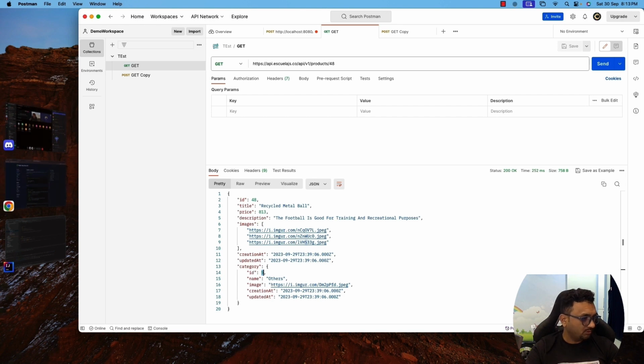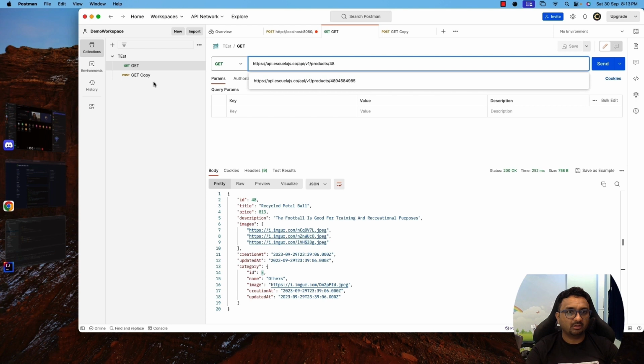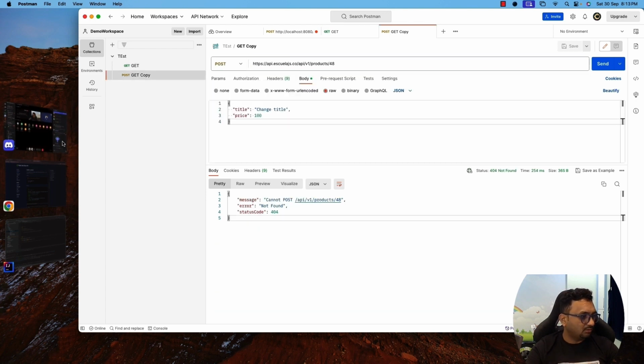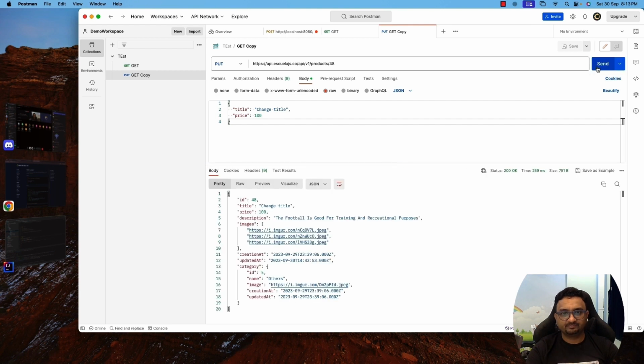Why? Maybe some issue with the endpoint, but it hasn't updated that. Sorry, I think I had used a wrong endpoint. Let me just, it's a post request basically. So let me just try to do it again. Yeah, so if you could see, it has updated.